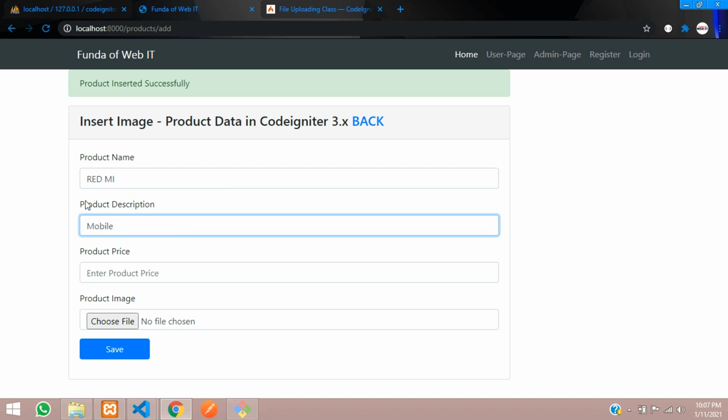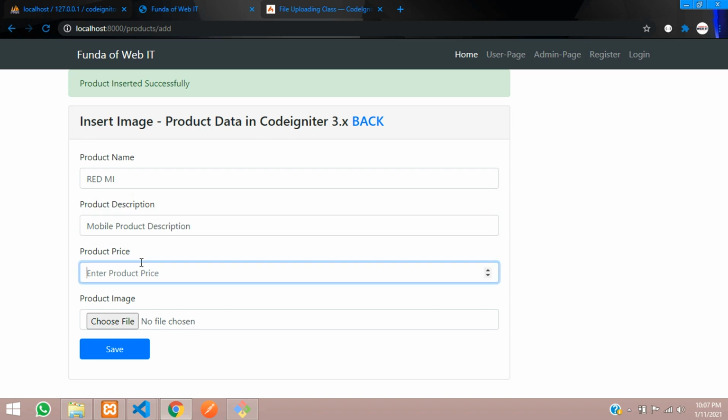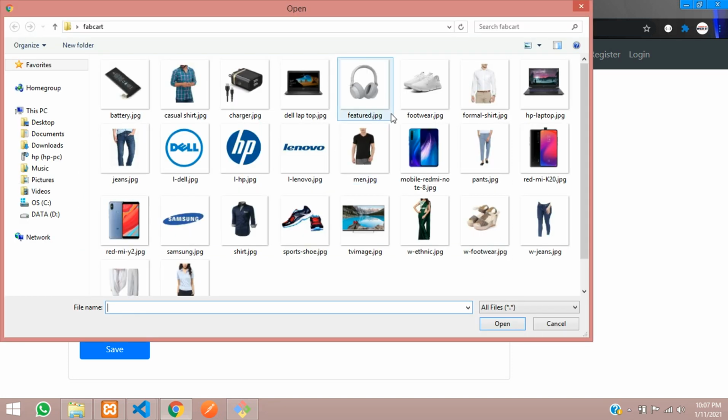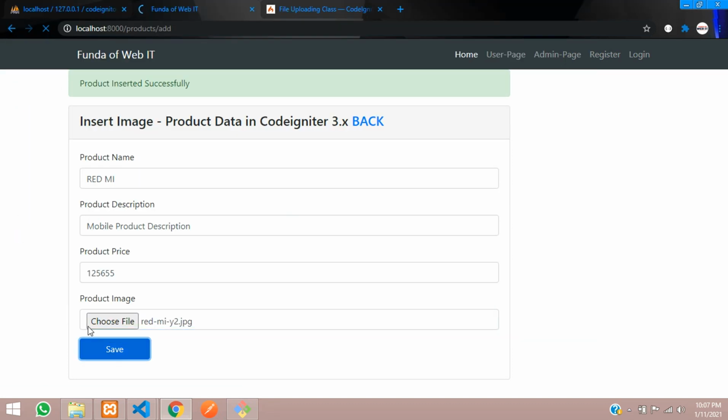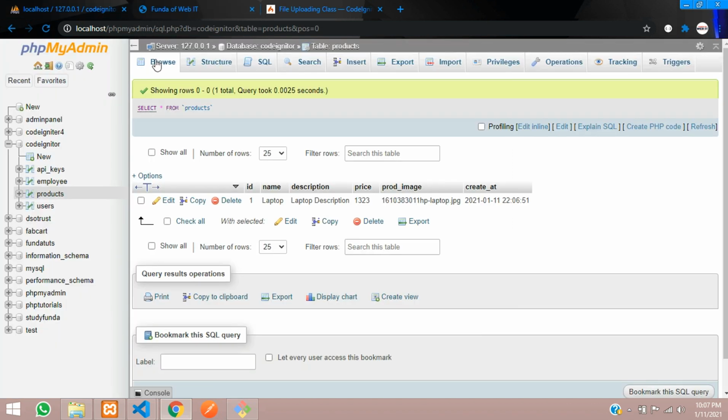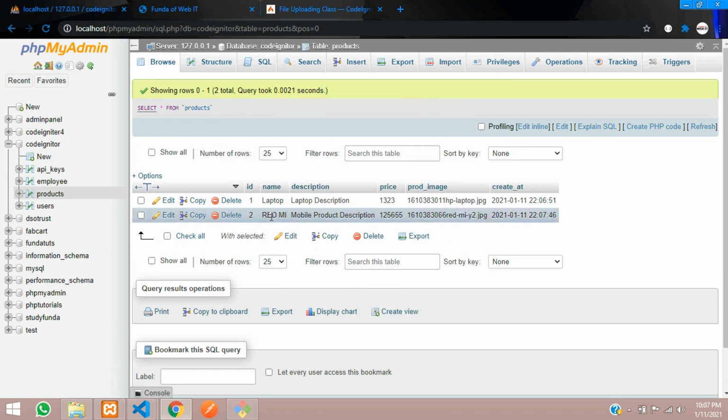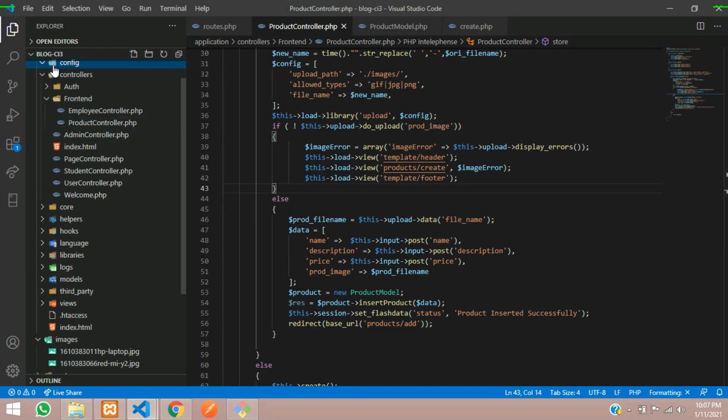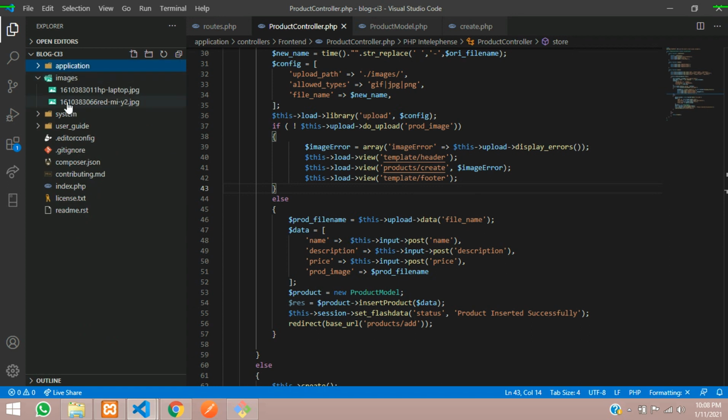If you want to insert again, you can insert like Redmi mobile description. So paste, and the price is whatever, and then image. Let me upload one image called mi, and let's open and save. Again, product inserted successfully. Let's check that over here. You can get that correct value. Cool. Let's go back to our application. You can see that the second image has also come.